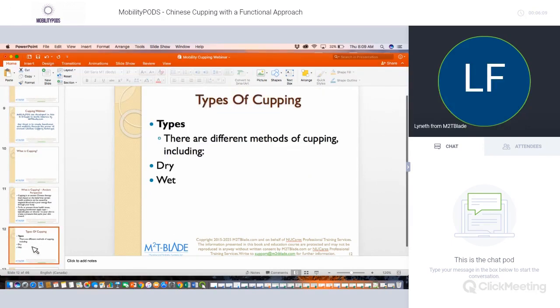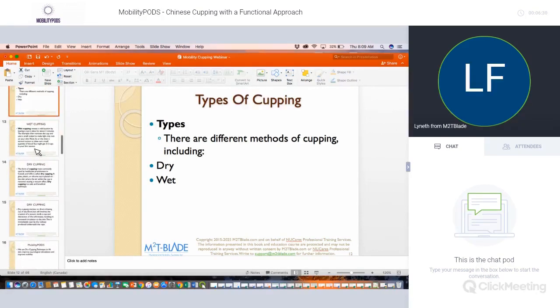Now, there are two types of cupping. So there is wet and dry. If you're on Instagram or Facebook or social media, you'll see a lot of different kinds of cupping. We want to just differentiate between the two, wet and dry. With MobilityPODS, we always go towards dry cupping, but we also want to educate you on wet, just in case. More knowledge, more power, if your clients are going to ask you about the different kinds.